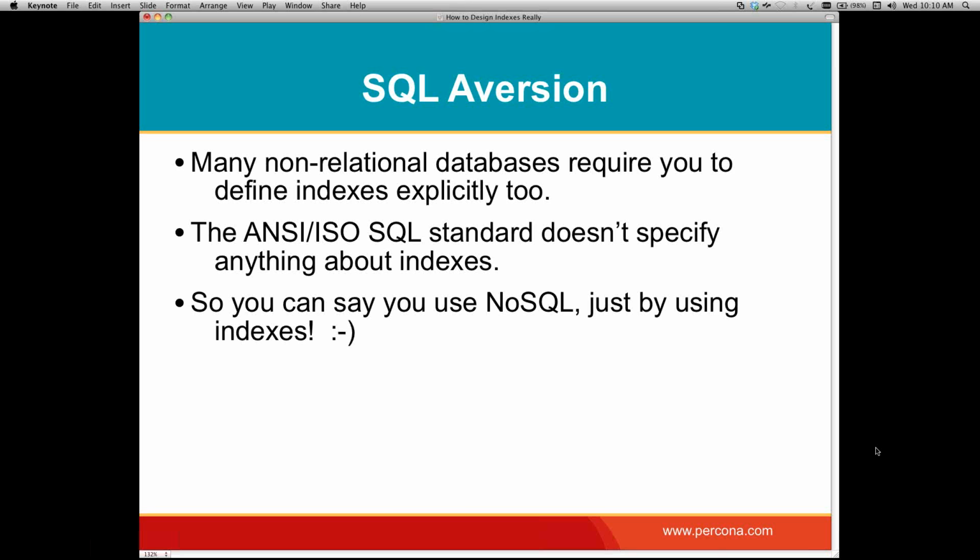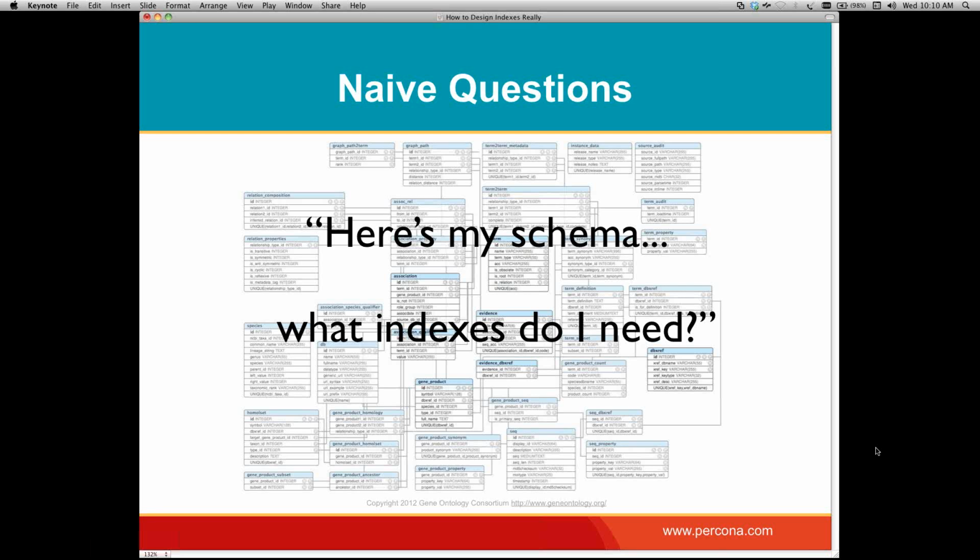Another question that comes up that I see is people post a diagram or a script describing their entire schema, and they ask, what are the indexes that I need to define for this schema? This is a screen capture I got from the Gene Ontology Consortium. It was just a good example of a complex schema that one could look at and say, I want to understand what are the best columns to index over this entire schema.